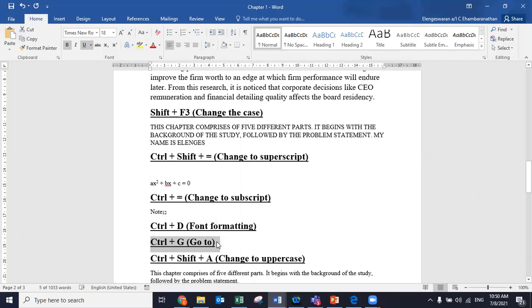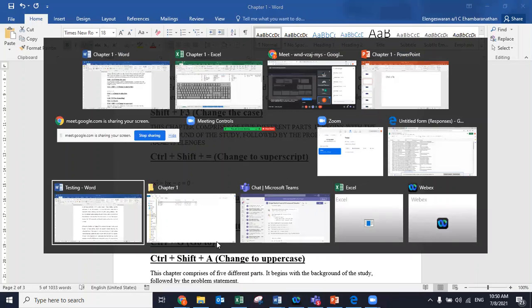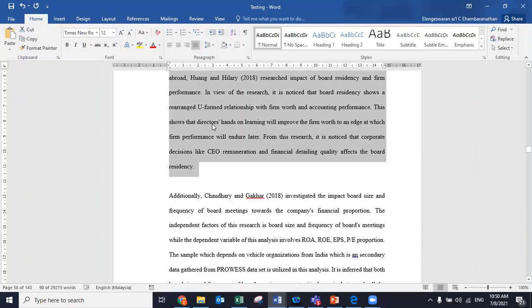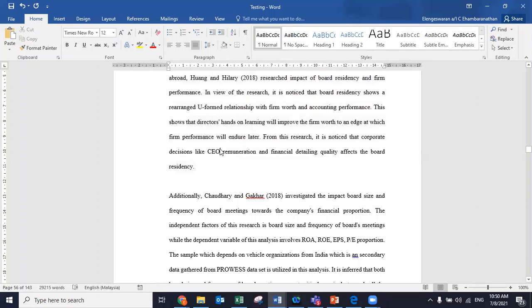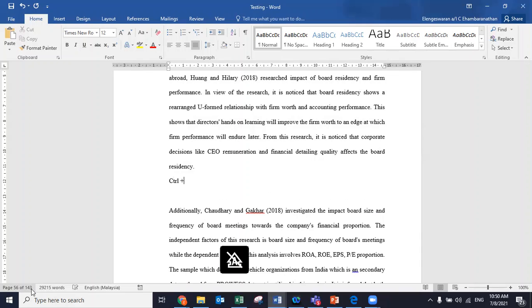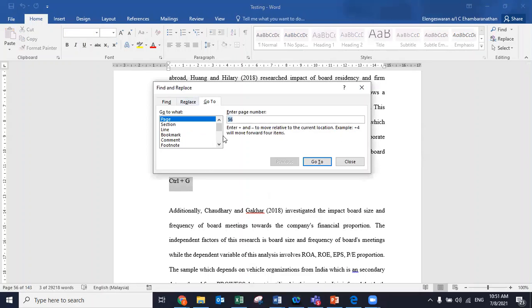So let me show this magic. Maybe I go to testing. Can you see this file over here? This testing file. Please type yes if you can see this. Don't type number. Please type yes. So now in this file, if you notice, we have about 143 pages. So now when I press Control G, this window will pop out.